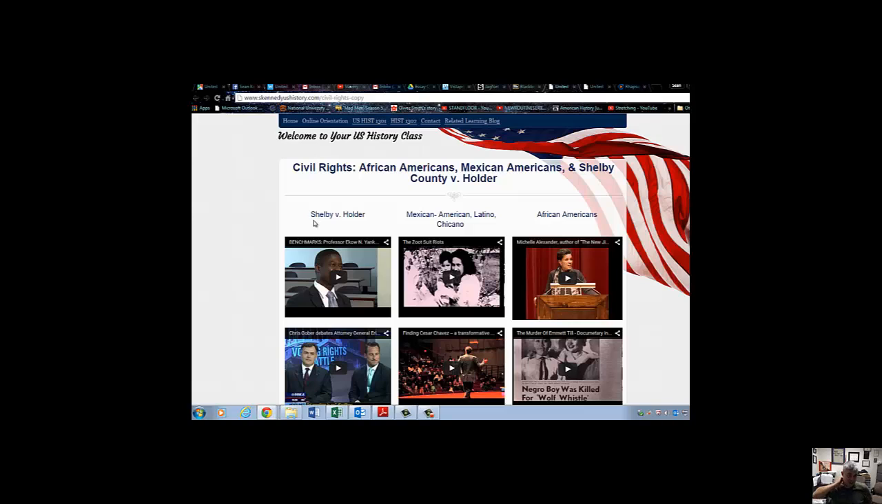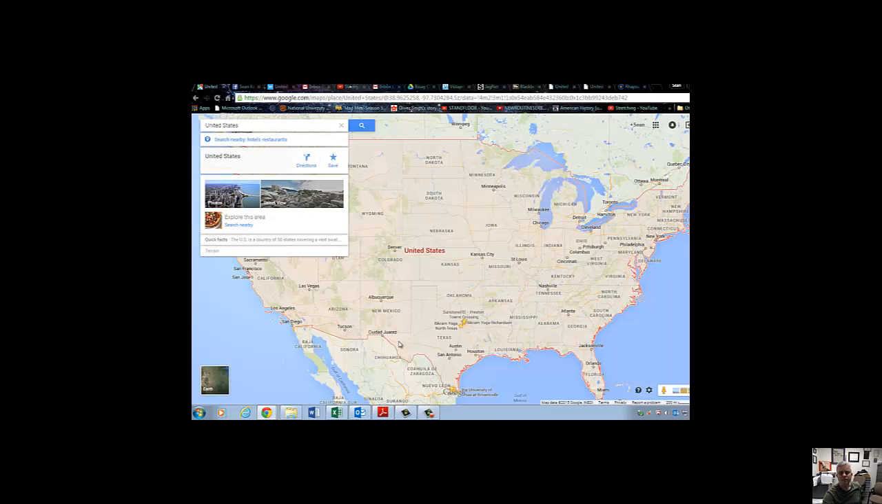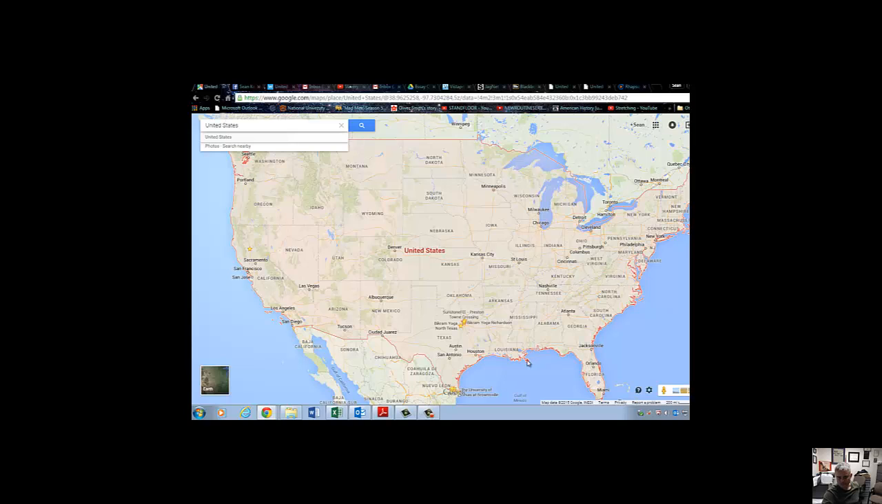Shelby versus Holder is dealing with a recent court case in June of 2013 that made a significant change to the Civil Rights Act that was passed in the early 60s. And what it did is the following. Let me bring up this map here. Yeah, here we go. So, this map here. Basically, for most of the southern states, prior to Shelby versus Holder in 2013, if they made any changes at all to their voting laws within the state legislature, they had to check in with the federal government, at the Justice Department, basically getting the Attorney General's okay to change any laws.